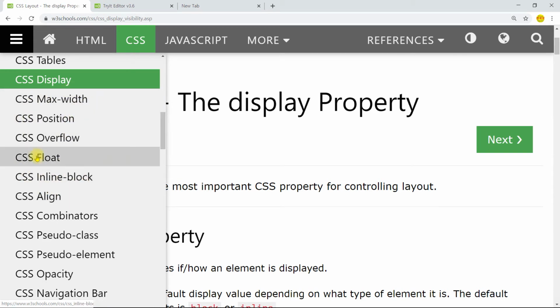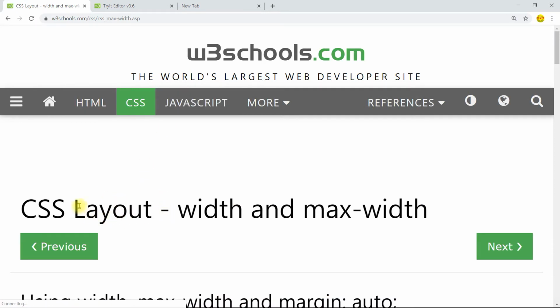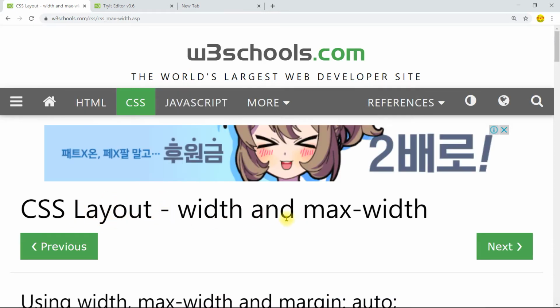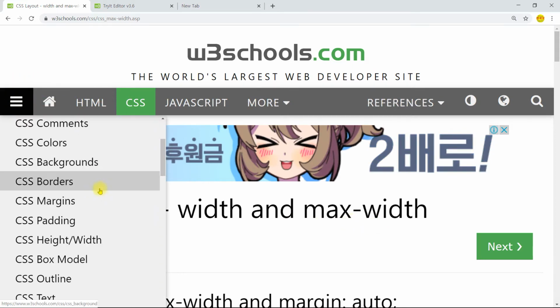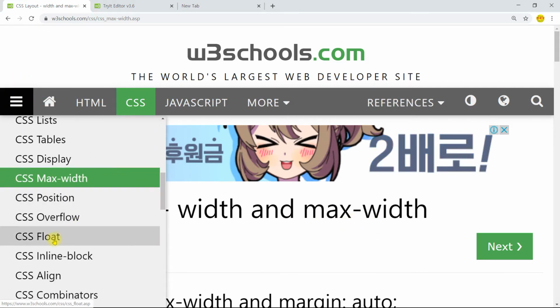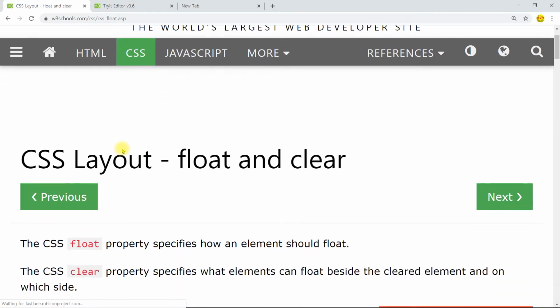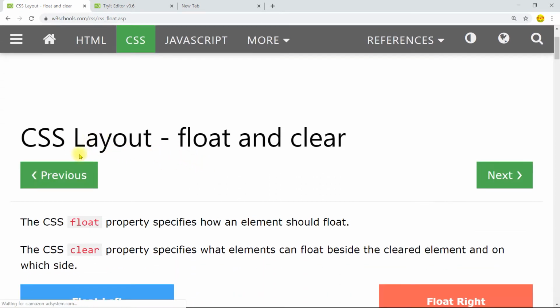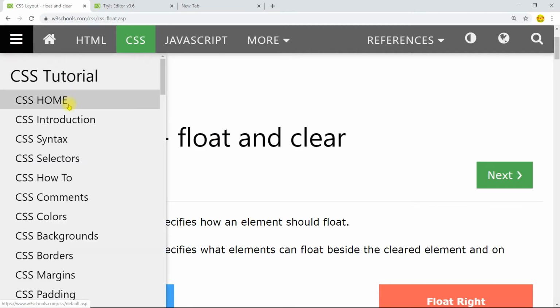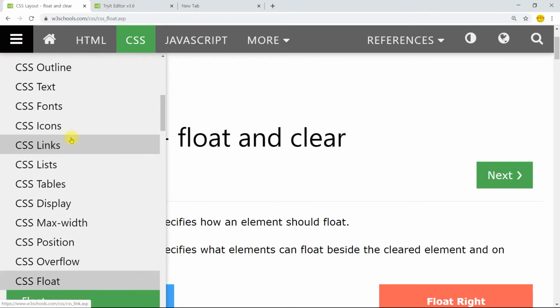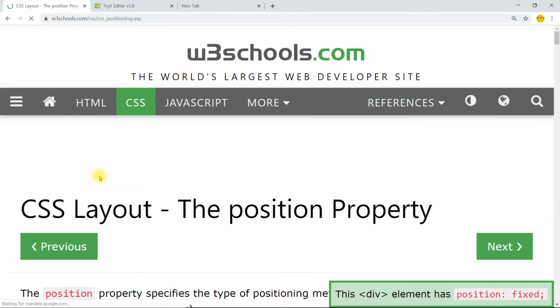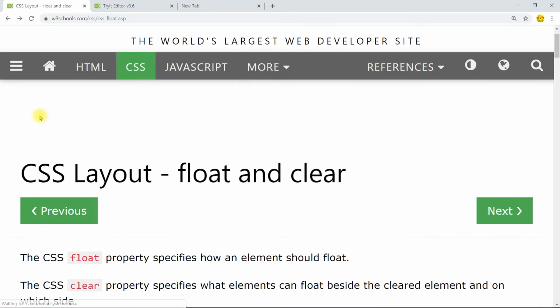Those are related to the layout. Let's look at the others in advance. This one is also about the layout, and this one is about width and height, and maximum width. And also the next one is also about the layout, float and clear. We will learn anyhow, and let's go back to the previous position, probably display.